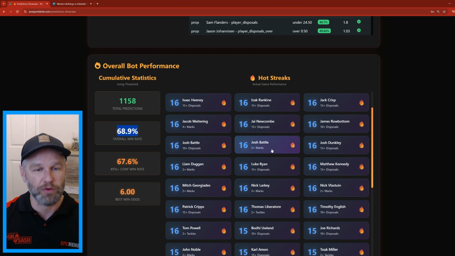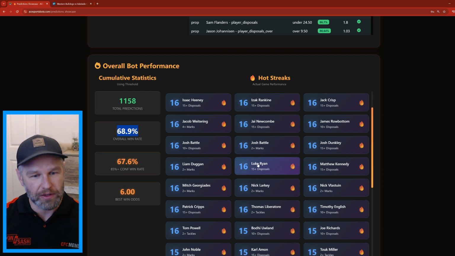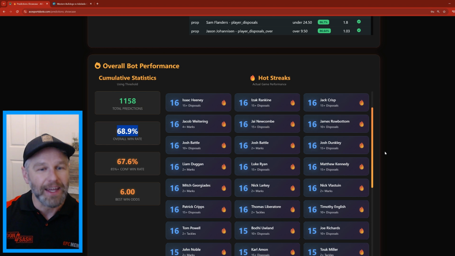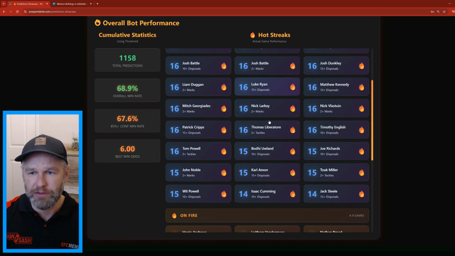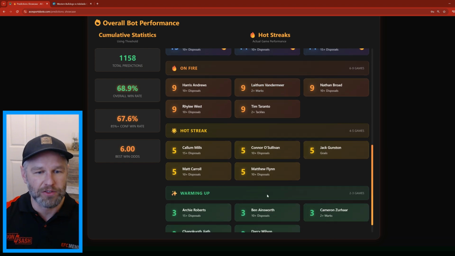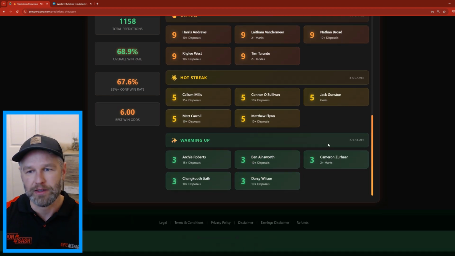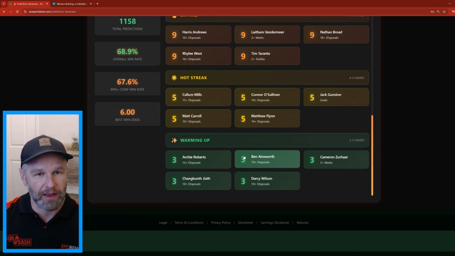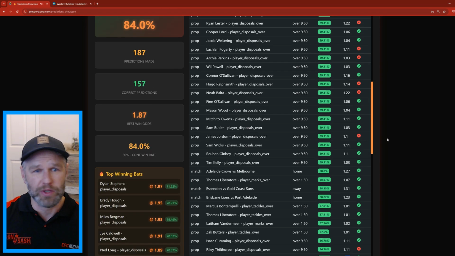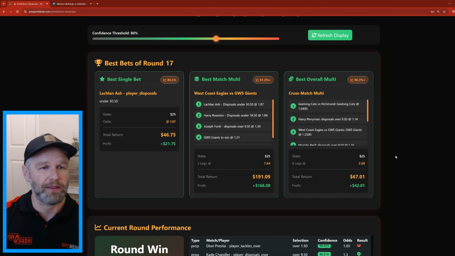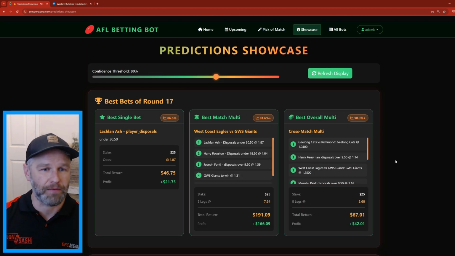This is also really good for a multi across the round. You can just choose a lot of these players. Yes, they're probably not going to have great odds because they have been performing quite well, but they're not going to be terrible. I reckon some of these are going to be decent odds up here. If you scroll down, you can see some others on fire, hot streaks and warming up and so forth. What the bot is doing is tracking that for us, and at the end of the season we will take everyone's feedback and make this so much better for next season. I just see this growing bigger and bigger.